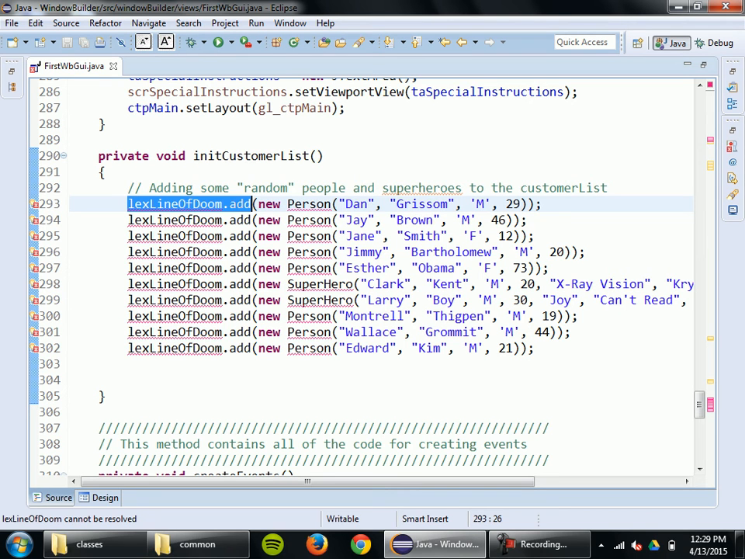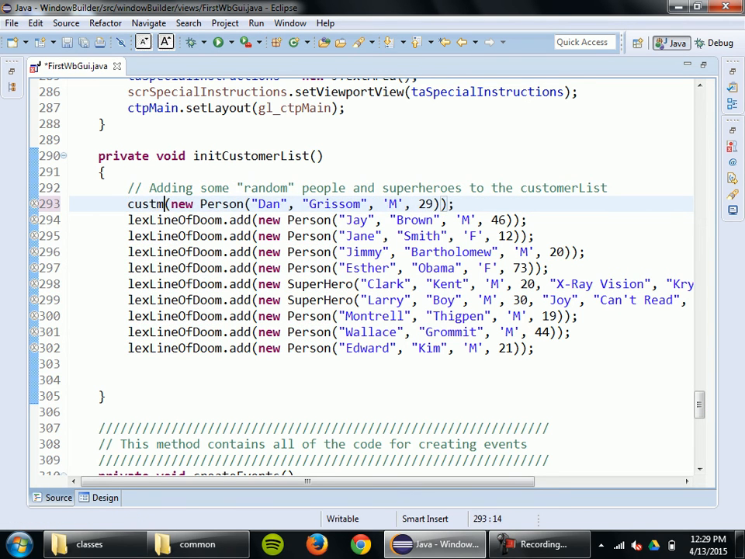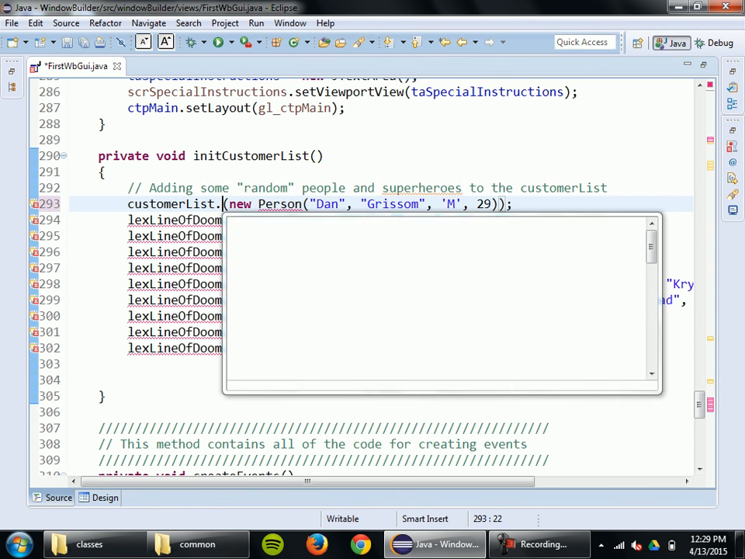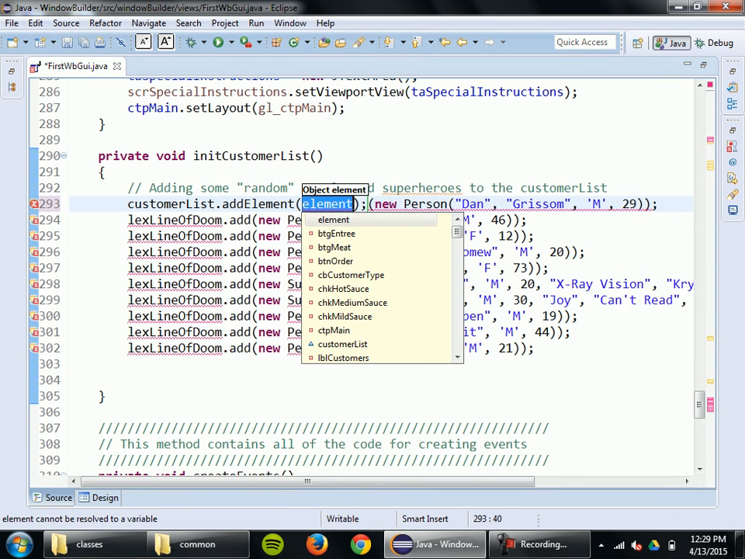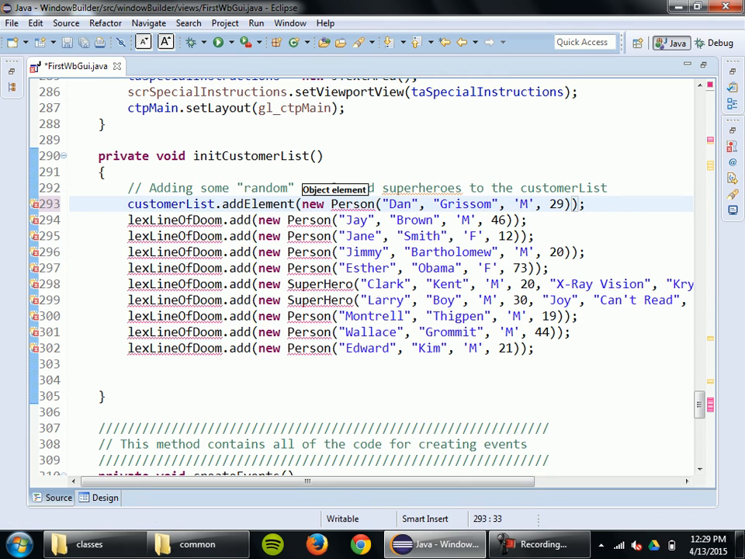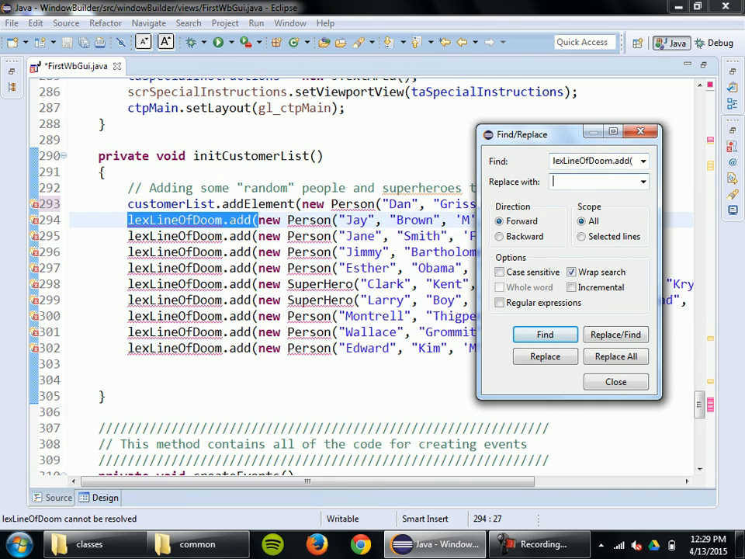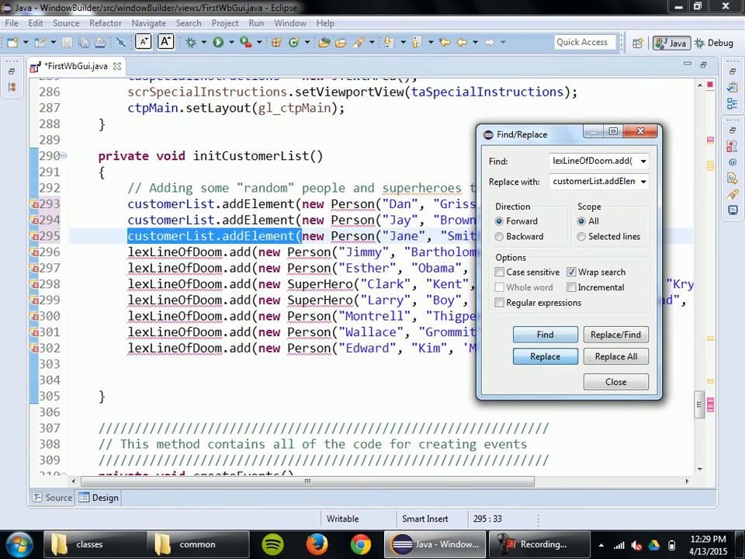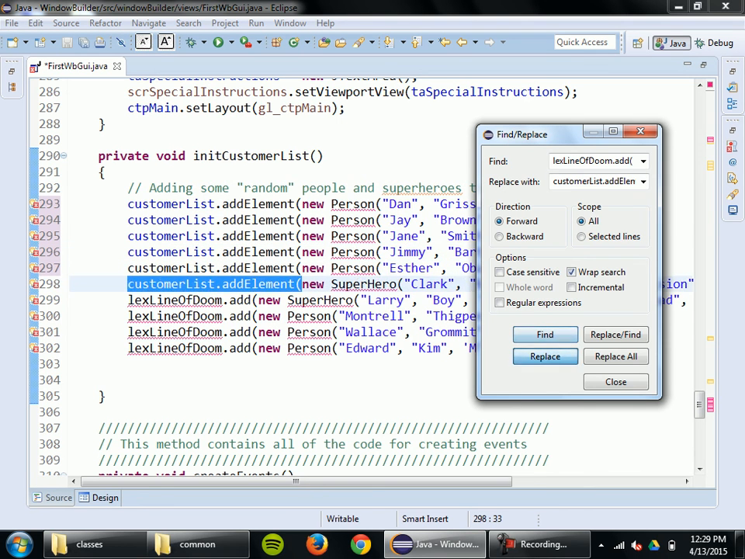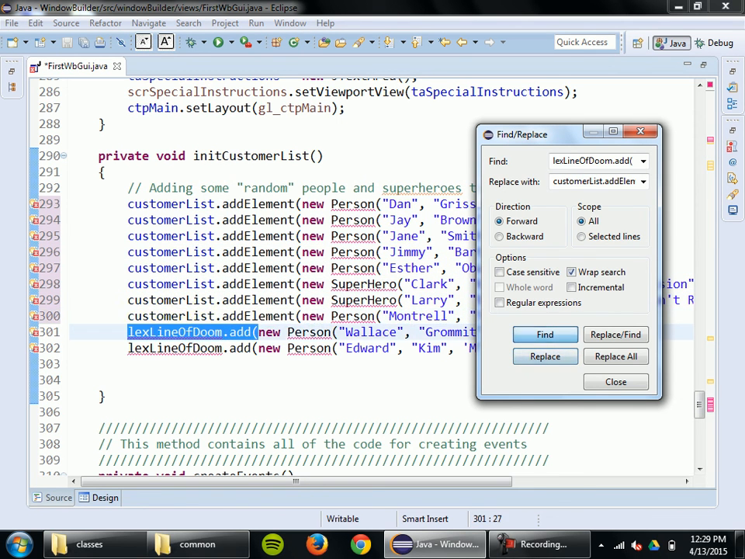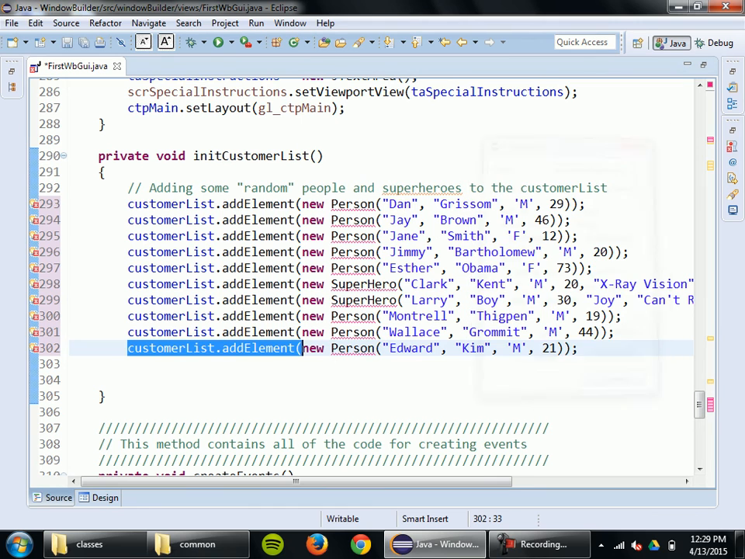So instead of Lex line of doom, what I really want to be doing here is something more along the lines of customer list dot add element, like that. The easiest way to do this, I'm just going to copy it. I'm going to select the part that I want to overwrite. Control F, paste it, and then you can just do replace. So find, replace, find, replace. You can do replace all if you want, but sometimes it's best to see what you're actually changing.